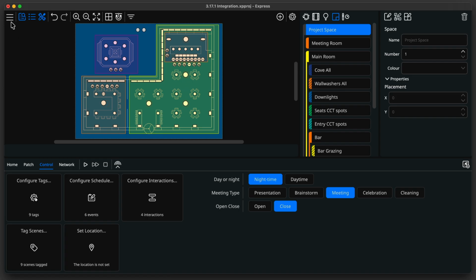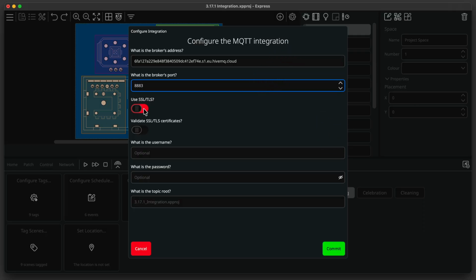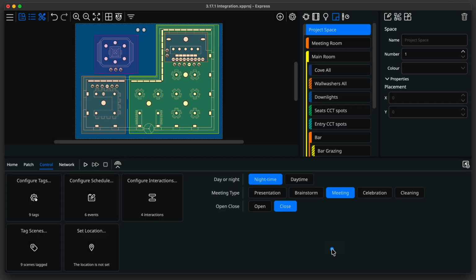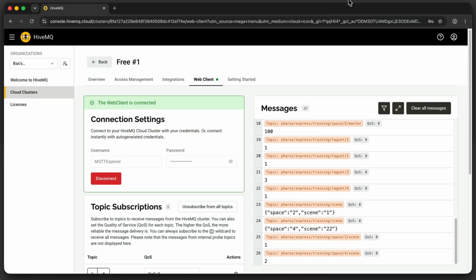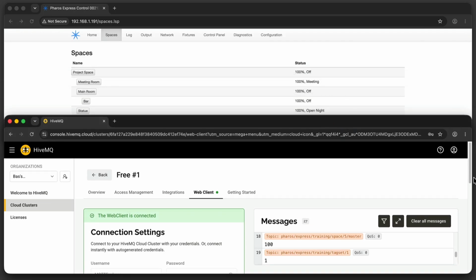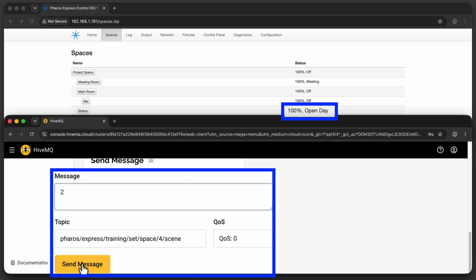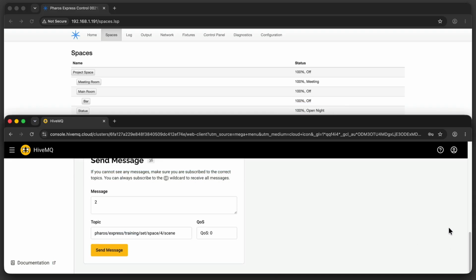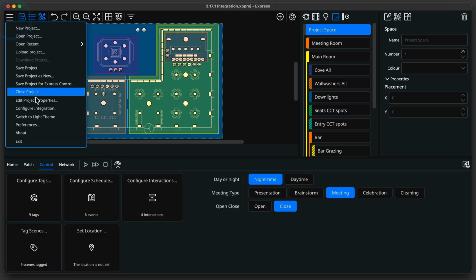The next integration protocol is MQTT. Explaining MQTT is beyond the scope of this video. However, for those familiar with MQTT, this is where you can fill in your MQTT broker's details. Express Control automatically publishes space, scene, and tag information when it starts up, and keeps this information up to date. Additional MQTT endpoints are available to control the Express system, and you can find more details in our online help documentation.